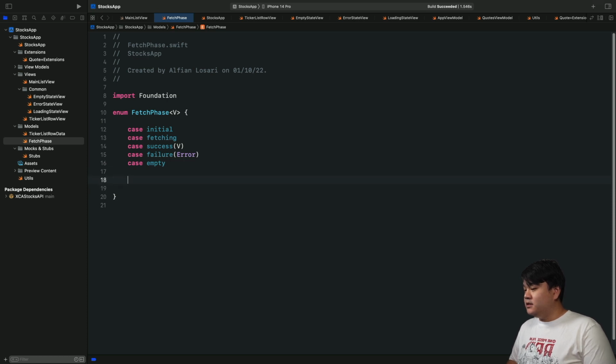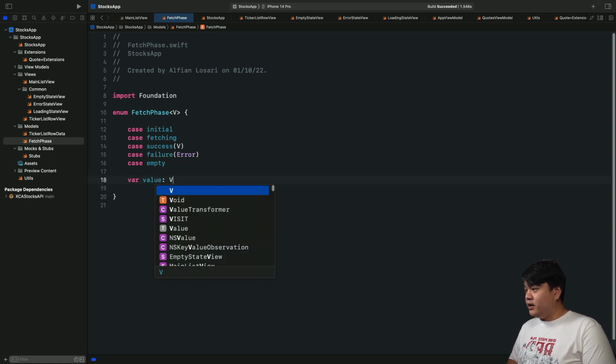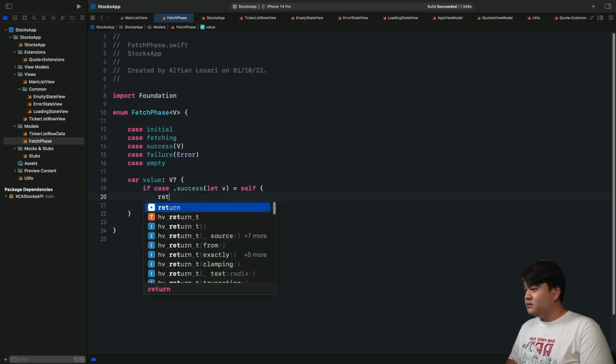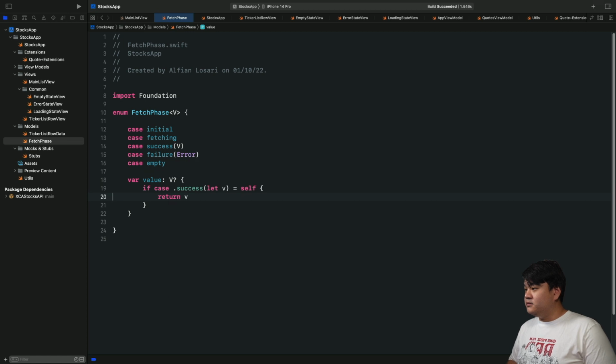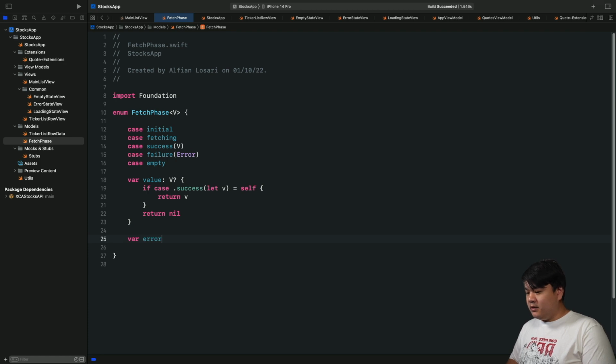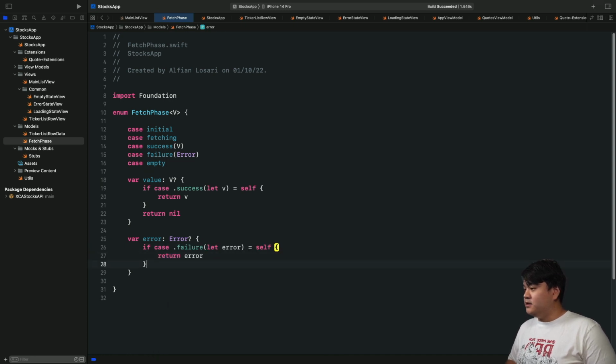Okay, these are the cases, and let's add a computed var to grab the value inside the success case. Just using the if case success, grab the T and return, else just return nil. Also the same for the error. Optional for error, case failure. Nice, the compiler provides the auto completion for us, and it works. Okay, that's it for the FetchPhase. Pretty simple, right? But this should help us when we want to represent various states in the search view.